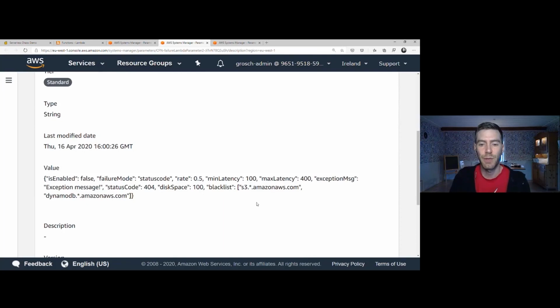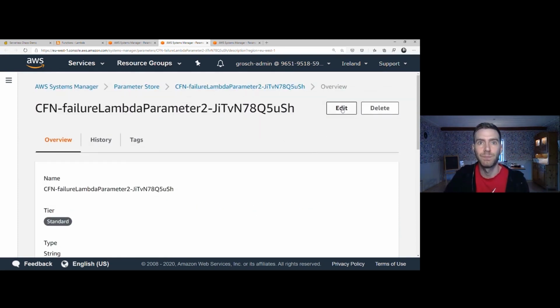This is the configuration for function 2, disabled for now and with the failure mode set to status code. With that, we're able to inject a specific status code. In this case, we're using 404 instead of the normal 200 you would get from a successful request. We can also see that the rate is set to 0.5, meaning that failure will be injected on roughly half of the invocations. So let's enable failure injection on function 2.